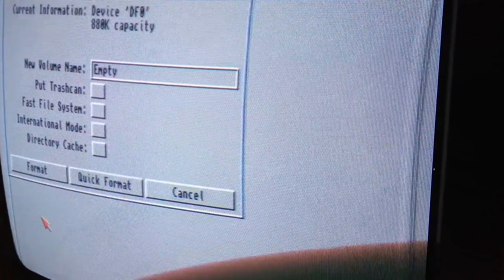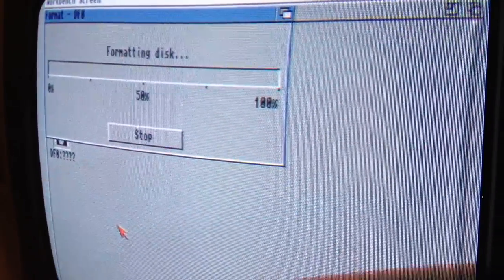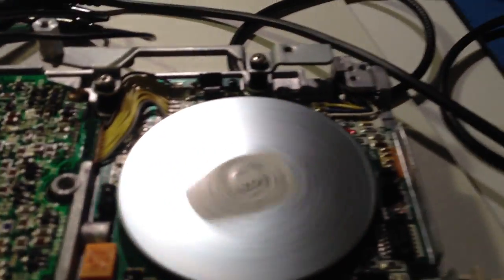And again, I'm ready to start formatting. So let me click on that. Okay, and the disk is spinning. And let's take a look at the oscilloscope. Here we have the gate signal.